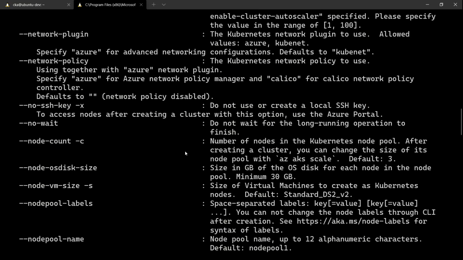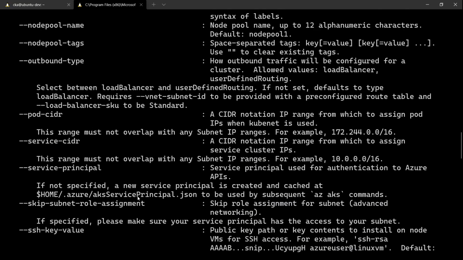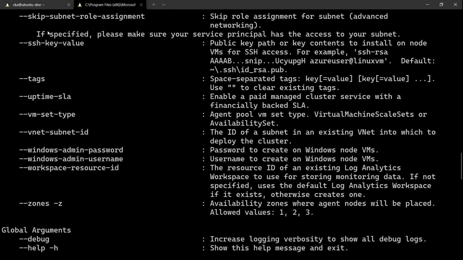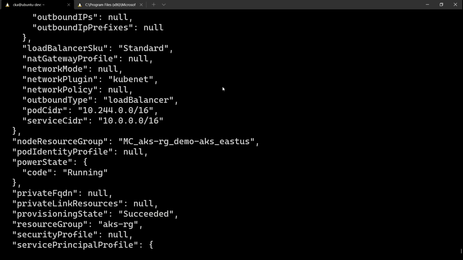Then you have a couple of other options available. What will be the base node count? By default, if you don't mention anything, it'll be 3, as mentioned here. You will see that we'll have only 3 nodes created for us. There are a bunch of other options available that you can explore. Now, hopefully, this is created. You can see that my AKS cluster is created.